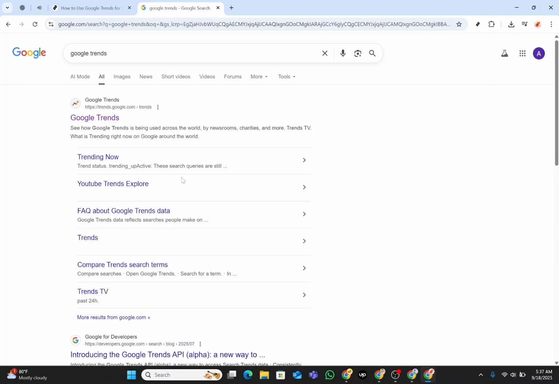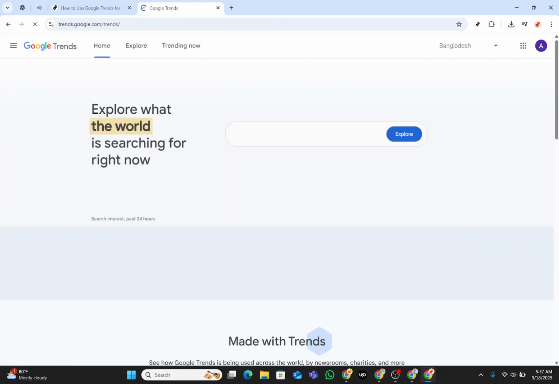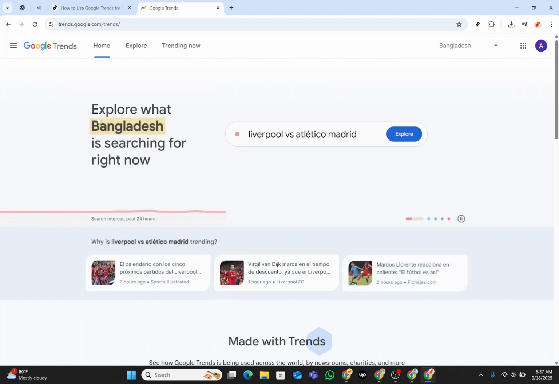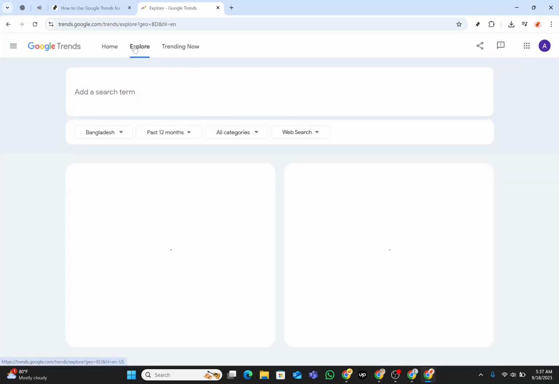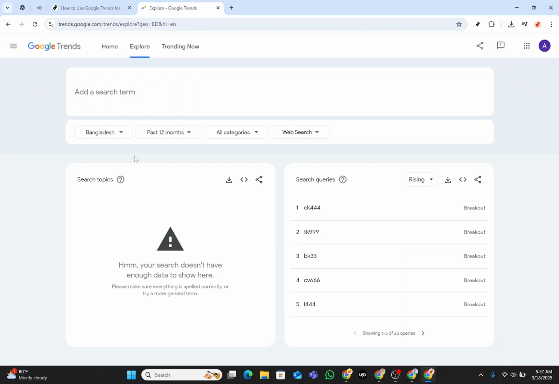Type Google Trends in the search bar and hit Enter. Once the search results pop up, you'll want to click on the very first link that appears. This will take you directly to the Google Trends homepage, where we'll begin our journey. Now that you're on the homepage, look for the Explore option and click on it. This is where the magic happens.